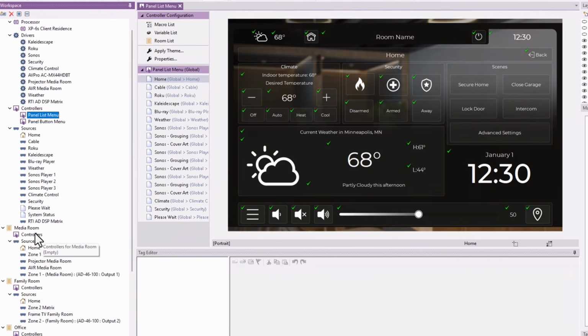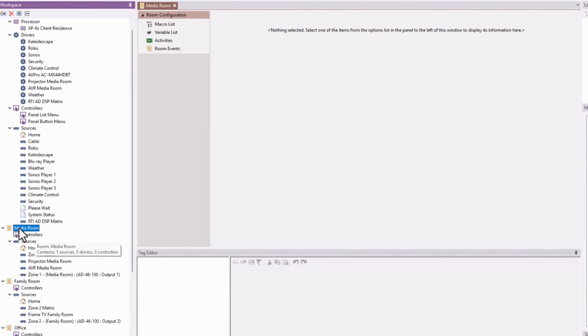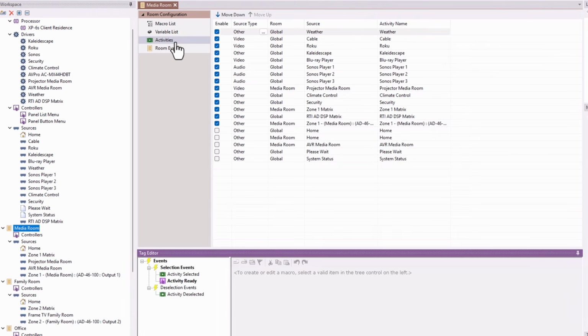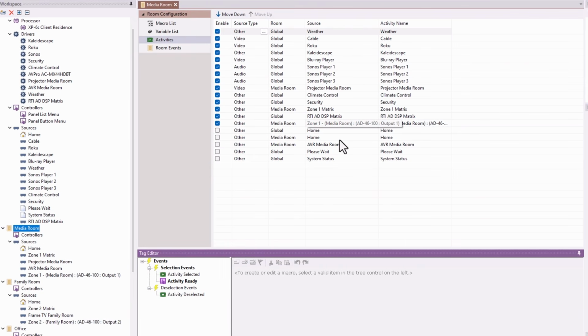So let's start with the media room. I'm going to click on the media room, and then I'm going to click in the room configuration. I'm going to click on activities. Now you're going to see a list. It's almost like a spreadsheet of all the activities available for the media room. Some of these activities might be shared. Some of them might be local to the media room only and not used in other rooms.